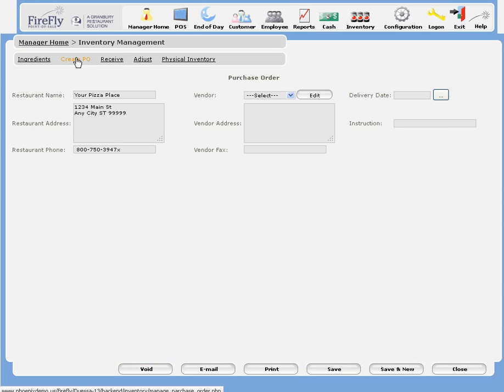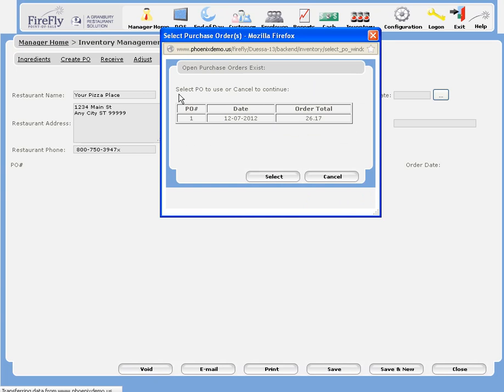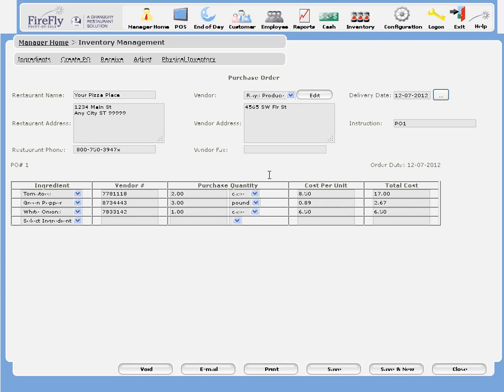Once I've created a purchase order, I can easily edit it just by clicking on Create Purchase Order, selecting the vendor again, and the system will let me know I have an open purchase order. Just select it, and you have the option to add items to it, change it, or void it if needed.